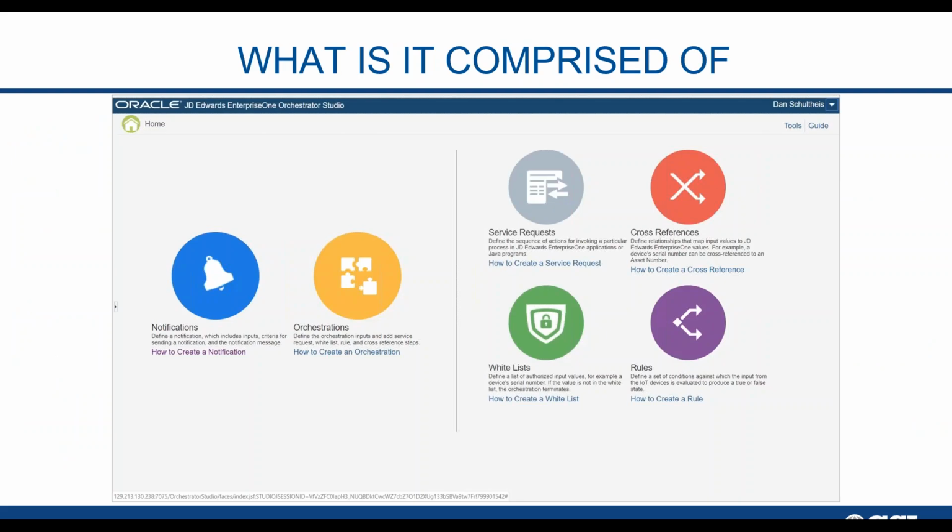So when you think about the Orchestrator now, this is the Orchestrator Studio. This is the landing page. And if you notice on the left, you have notifications, and next to that are orchestrations. But then on the right-hand side, notice what you can do. You can link to service requests. You can cross-reference data and items. You can establish various whitelists, and you can set up rules within your orchestrations so that certain information, certain data acts a certain way, goes a certain place, etc., etc.